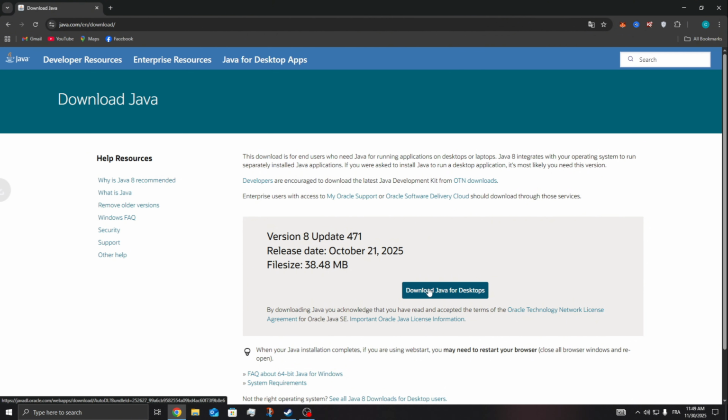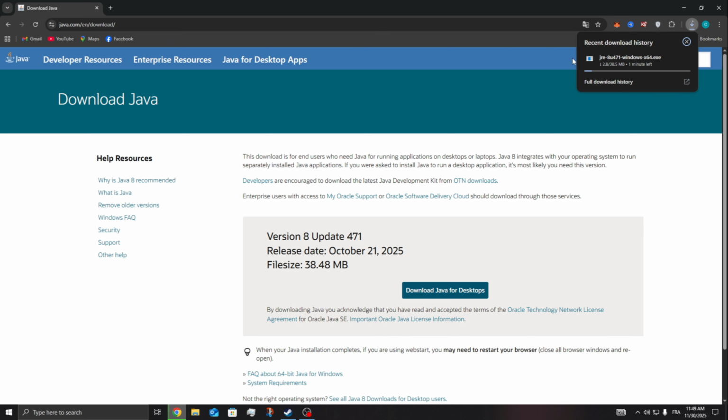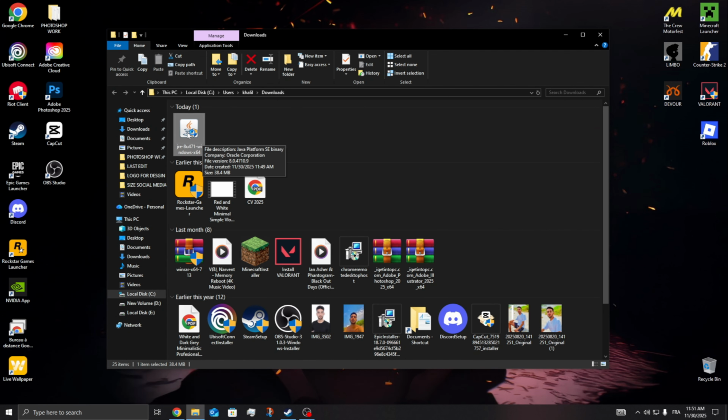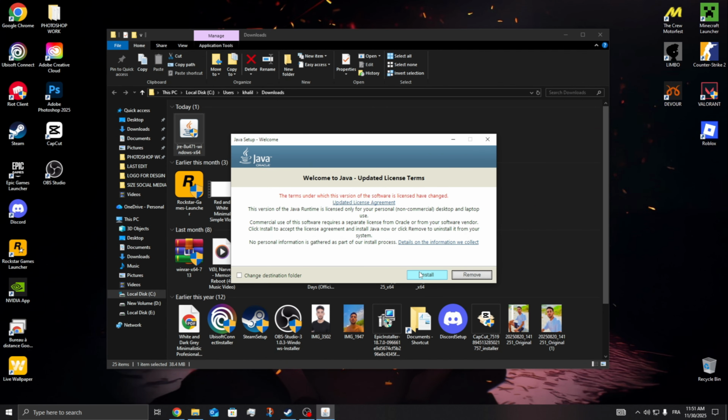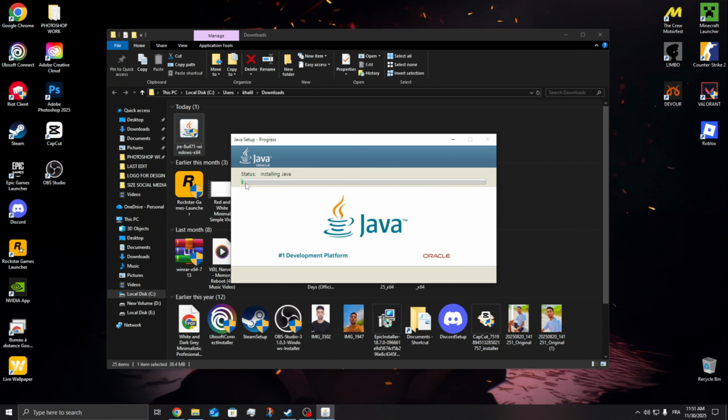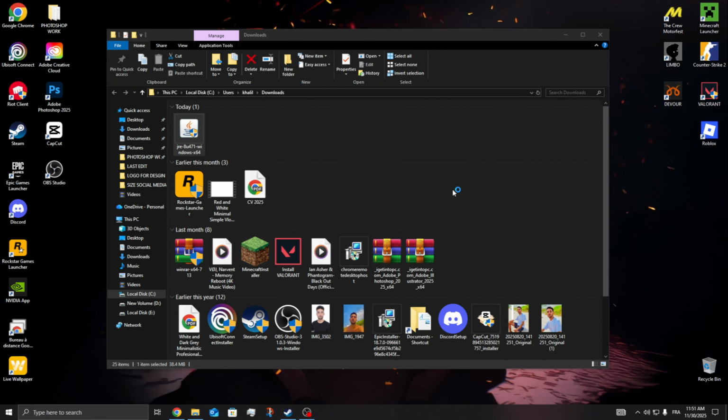Let's click that. You can save it anywhere in your PC. By default it's going to be your Downloads folder. Once the download is finished, you can right-click on the .exe file. Now, here you can read the license terms. You don't need to do anything else. Just click Install and wait for the installation process. After it's finished, you can press Close.